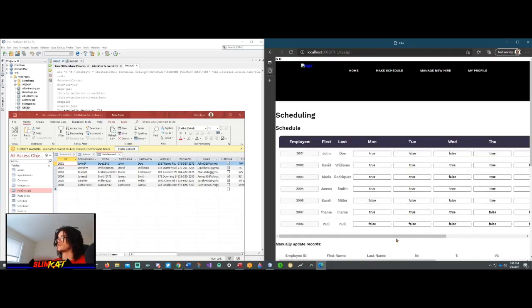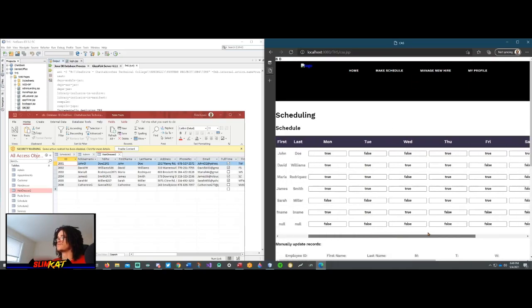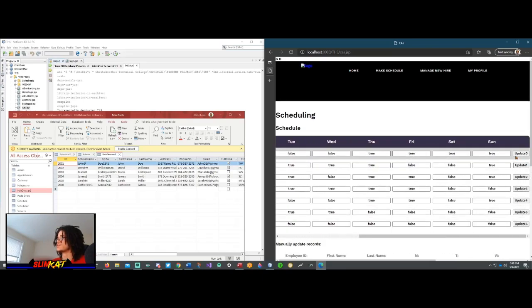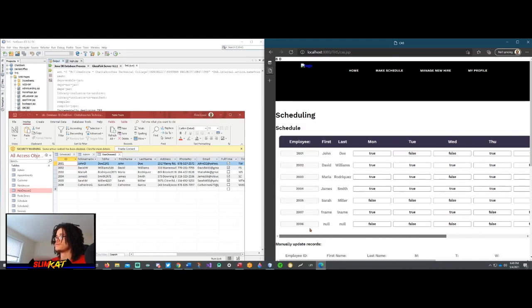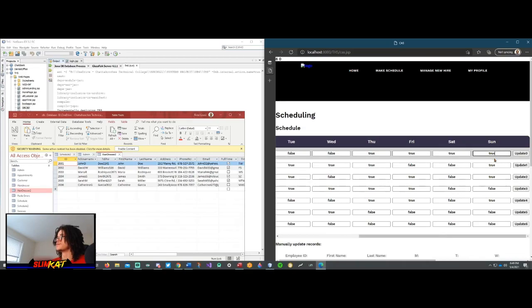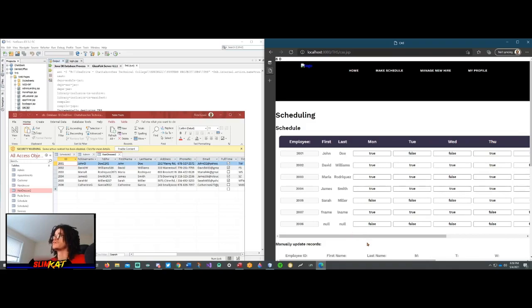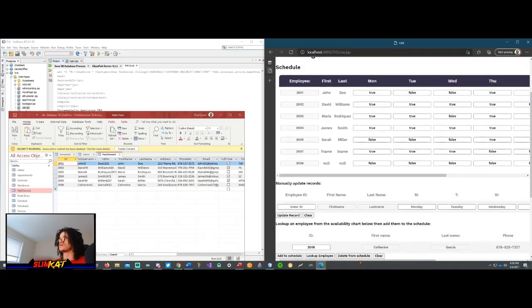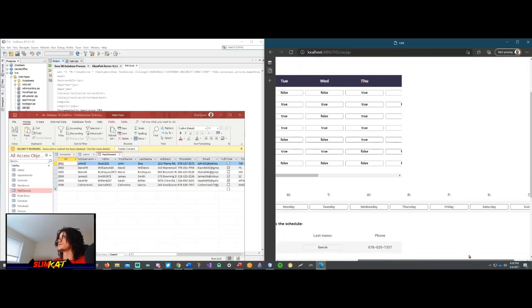Then when it came to the schedule, like I said, I wanted to make it more dynamic so that you don't have to look up each and every single person before you can update. You can update here. You can click OK, true, and then you hit update, update, update. So you change everything, and then you just click update, update, update. You can update multiple objects at the same time.